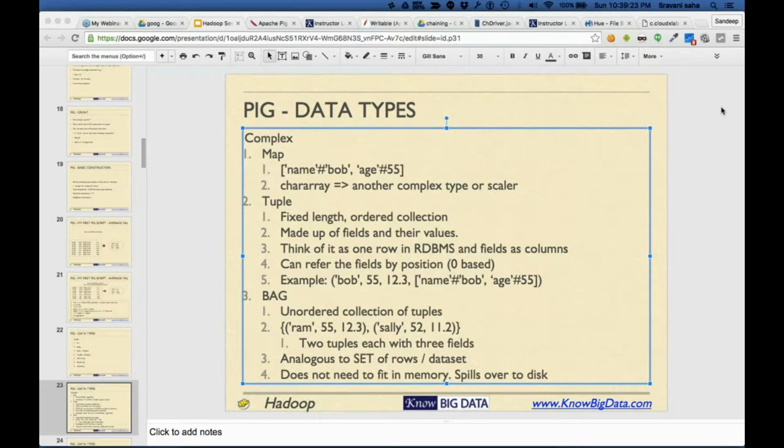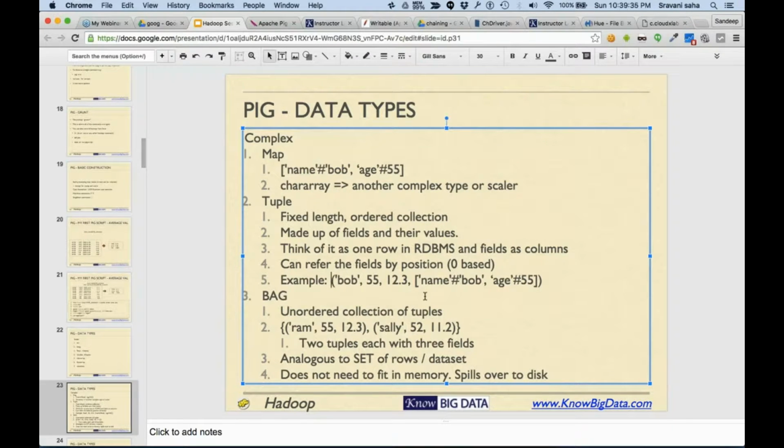You can always think of a tuple like a row in the database. An example of a tuple could be like this: string, integer, decimal, and then map. So you can see that it's made up of scalar as well as another map, and it expects the data to be in this format. The third complex type in Pig is bag.